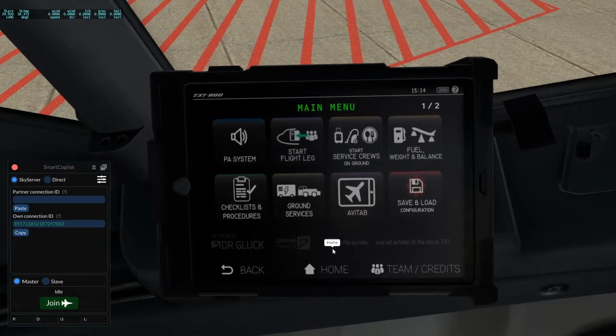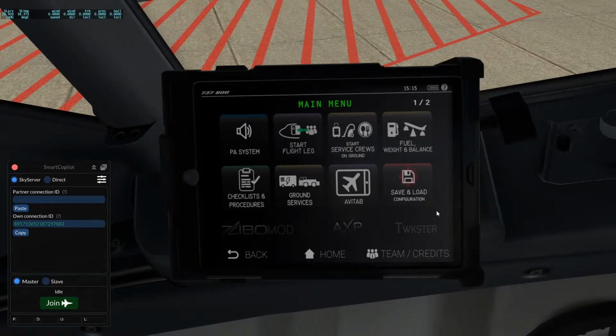Okay. Now, the other one is your AviTab. Now, your AviTab needs to be exactly the same. We're talking settings left, right, and center. So what we're going to do is we have the home button here.